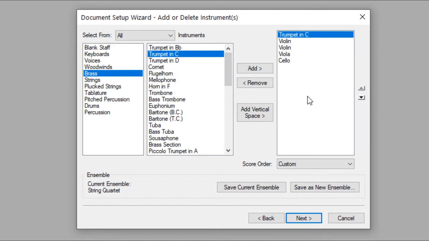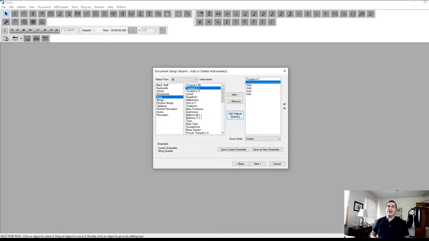If you would like to add some extra space between staves, select the instrument that you would like to appear after the extra space and click Add Vertical Space. This can be handy with vocal lines or with instruments that you know will be playing in the extreme high or low registers and will be using a lot of ledger lines.